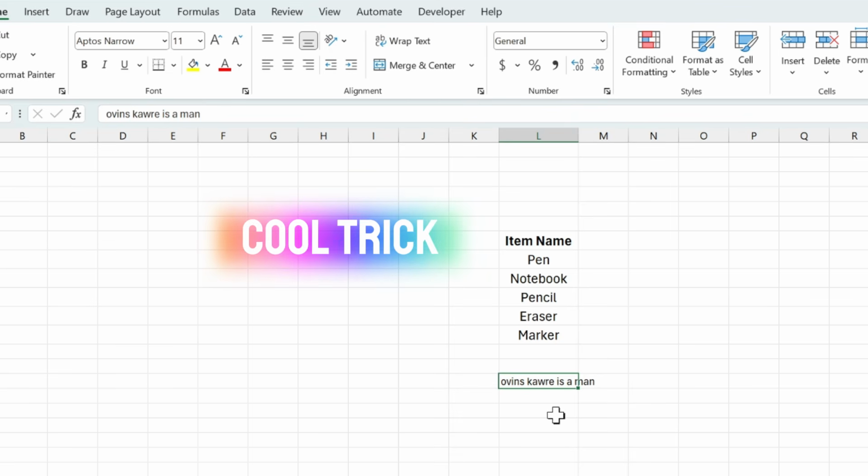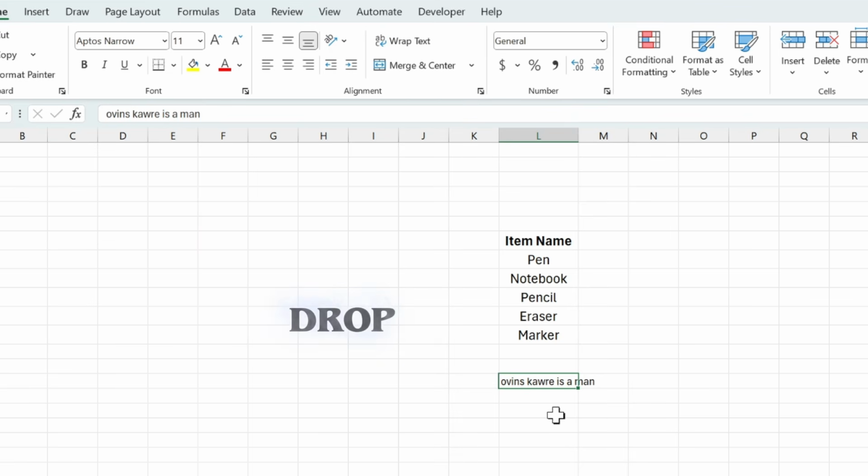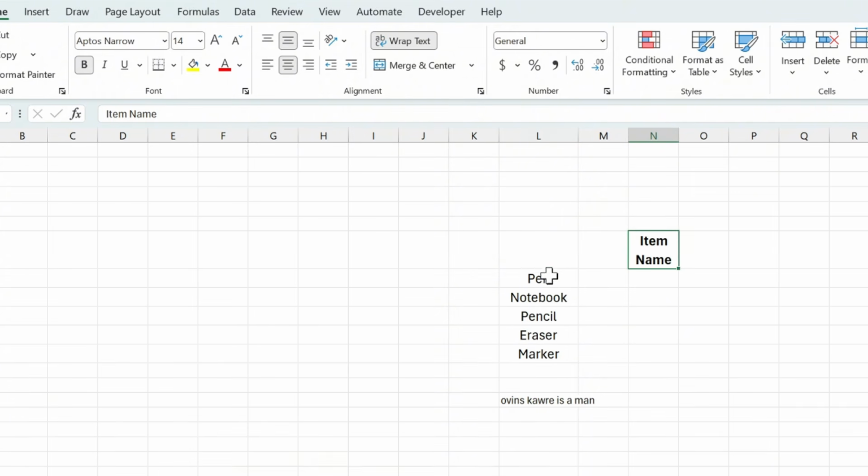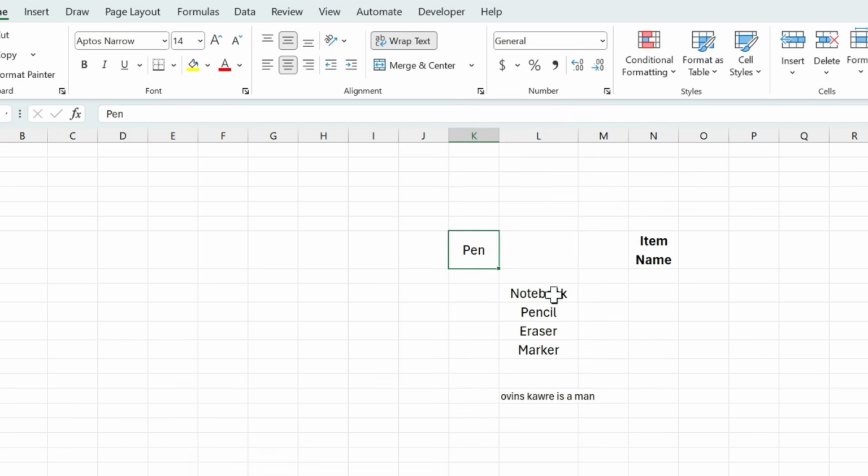Now let me show you a really cool trick. It's called drag and drop. Click on a cell, move your cursor to the border, and when it turns into a four-sided arrow, just drag it and drop it somewhere else. That's it. Your data moves instantly.